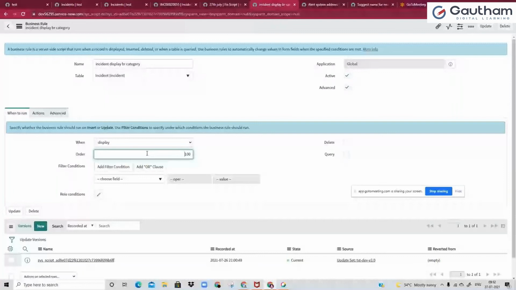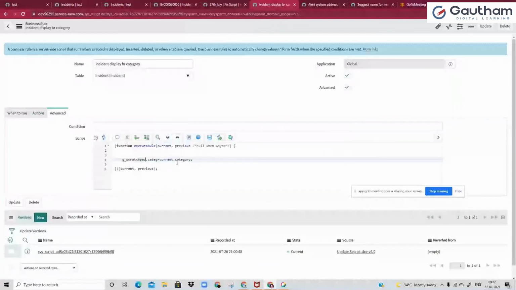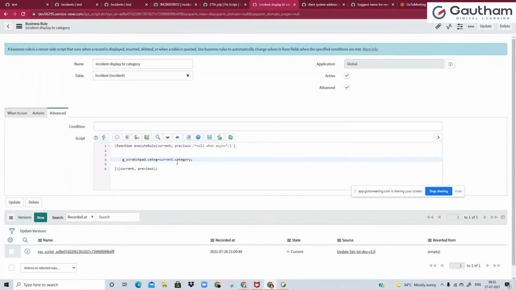The benefit of this is you can make use of your g_scratchpad variables, so that the fields that are not accessible in the client side from the same form can be stored in a scratchpad variable and then later called upon in the client script as per your requirement. So this is a typical example of using it.